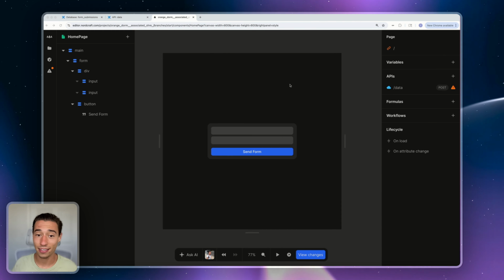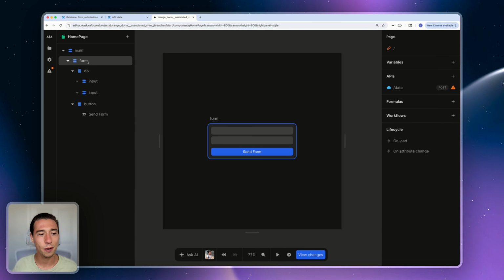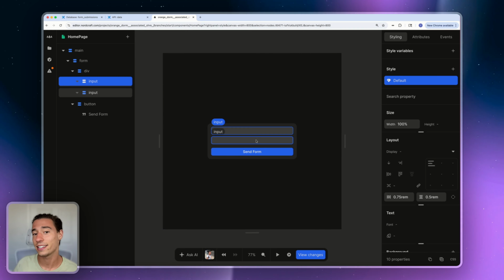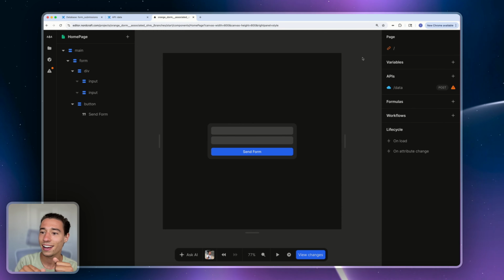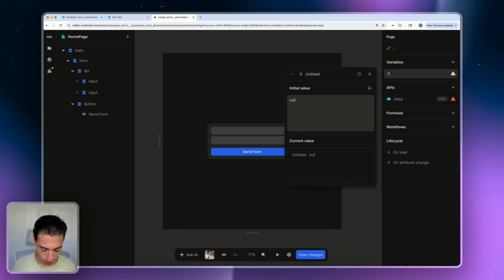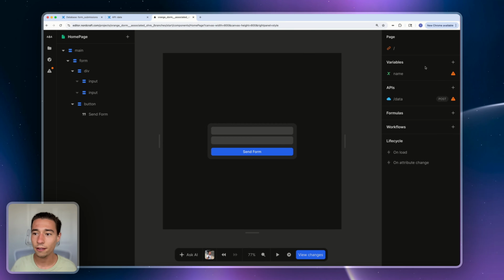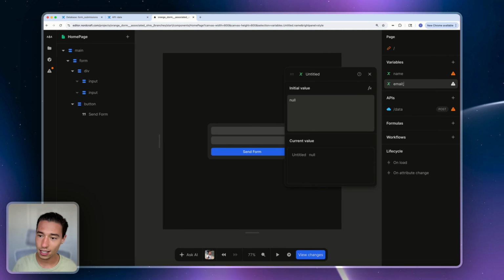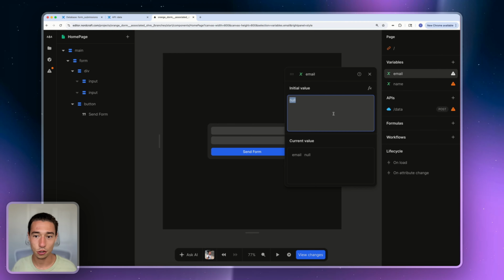Now, in order to get that working beautifully, what we want to do is get the data that's inside of this input and store it somewhere temporarily so that we can pass that data into the API. For that, we can use variables in Nordcraft. So I'll make a name variable that'll start out as an empty string, and I'll create an email variable that will also start out as an empty string.